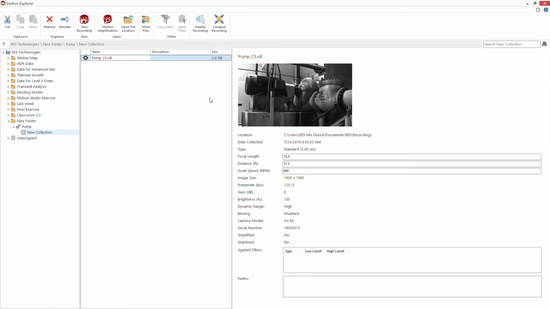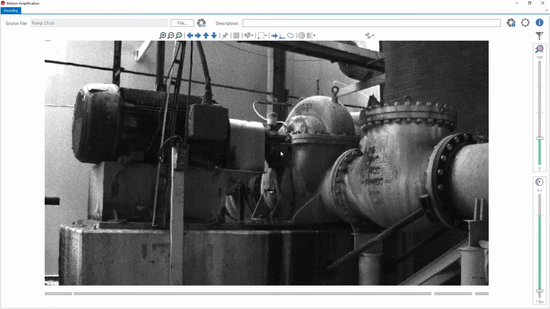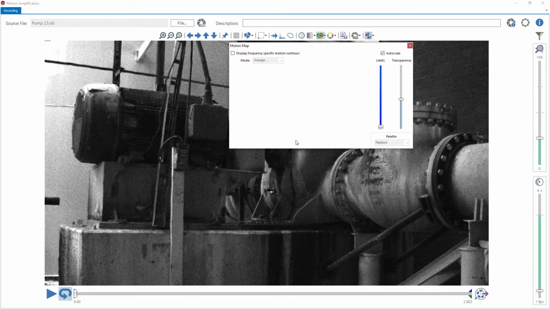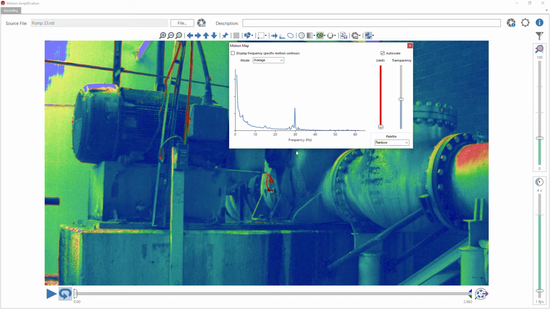With the release of software version 3.3, RDI Technologies has provided a simple solution to this problem. In Motion Explorer, highlight the recording that contains the motion map data. When I launch MA and click the motion map button, the motion map information pops up instantly. So you can see that the motion map information has already been saved to this recording.